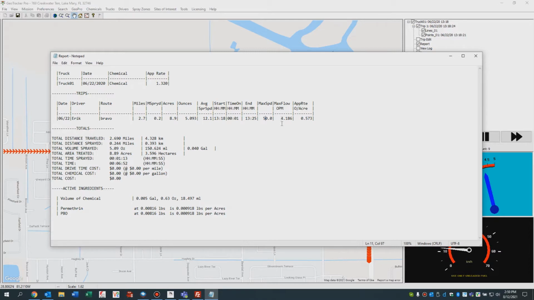We're not traveling, or our manual flow rate was at a pretty low speed, which gave us an application rate of this. Now this is very different than this, primarily because this looks like it was set to a manual flow rate, which it was, and manual flow rates will tend to throw this value off. However, as long as you're using variable flow on the regular, this number should be very, very close to this number, on the order of maybe 1/100th of an ounce per acre or so.